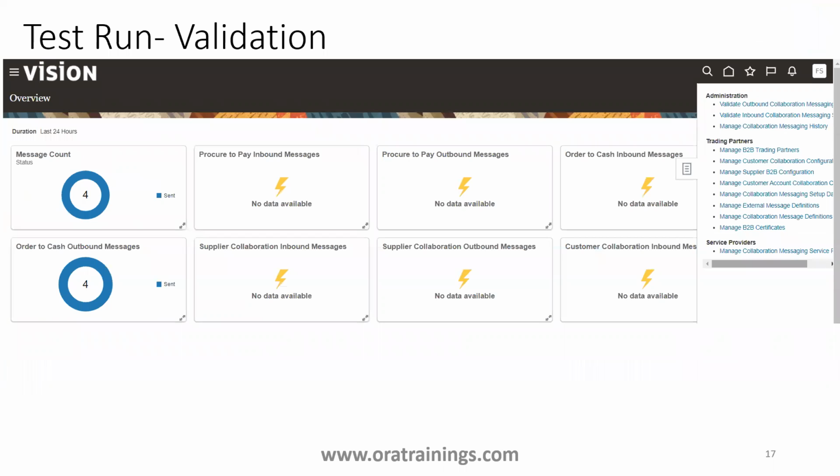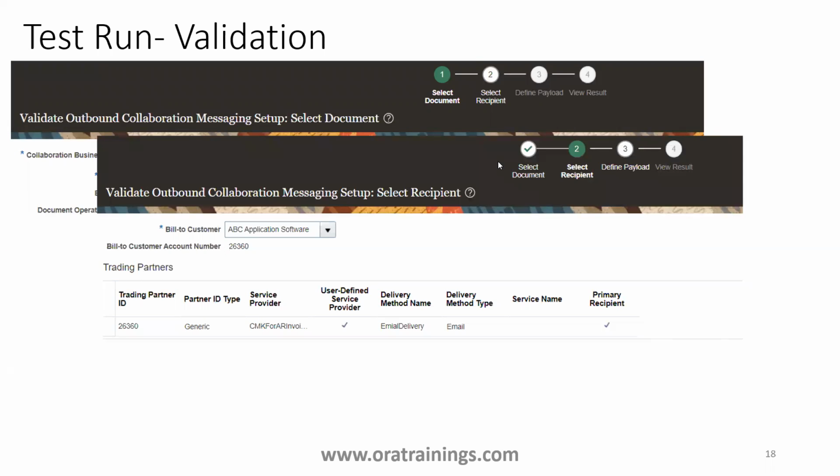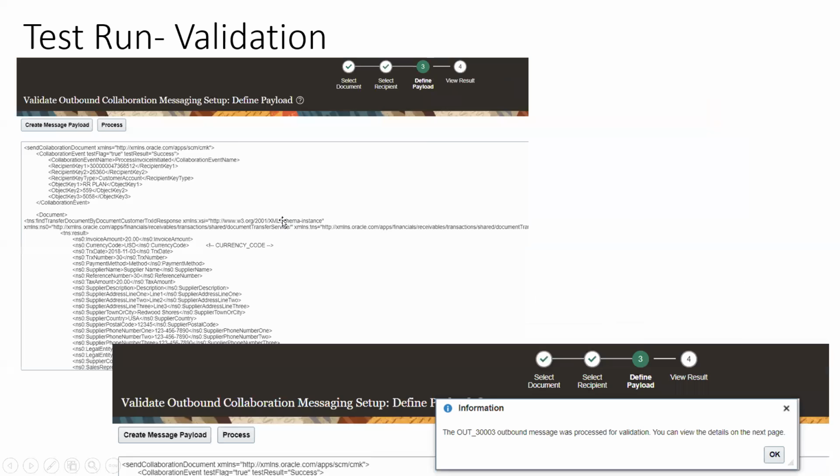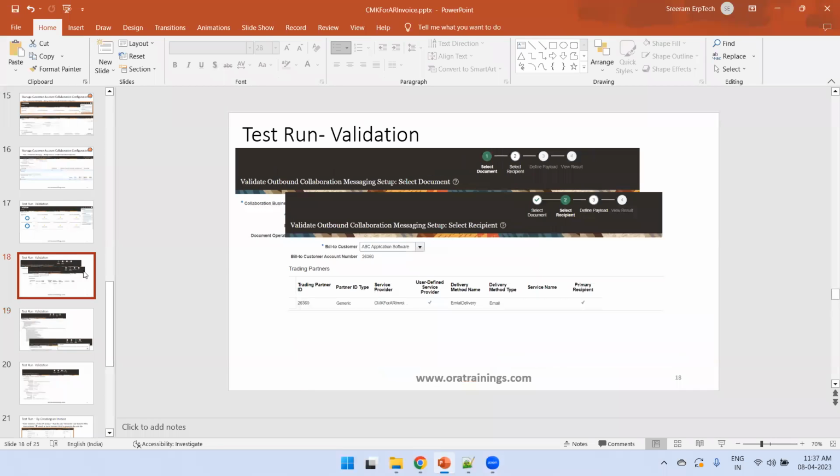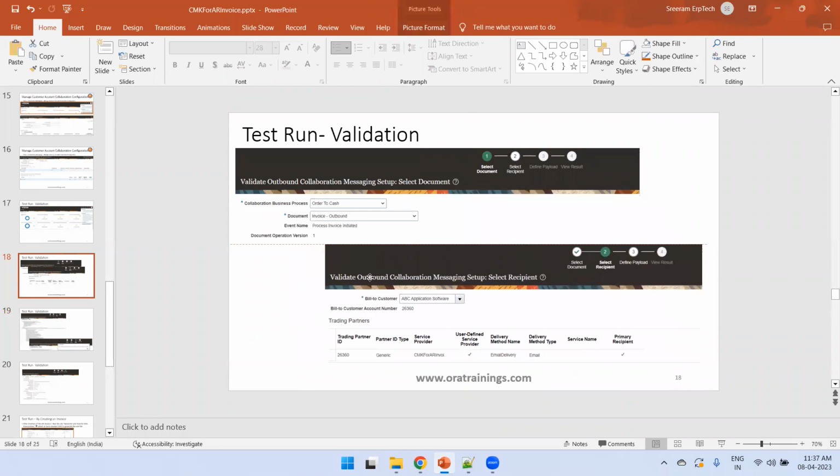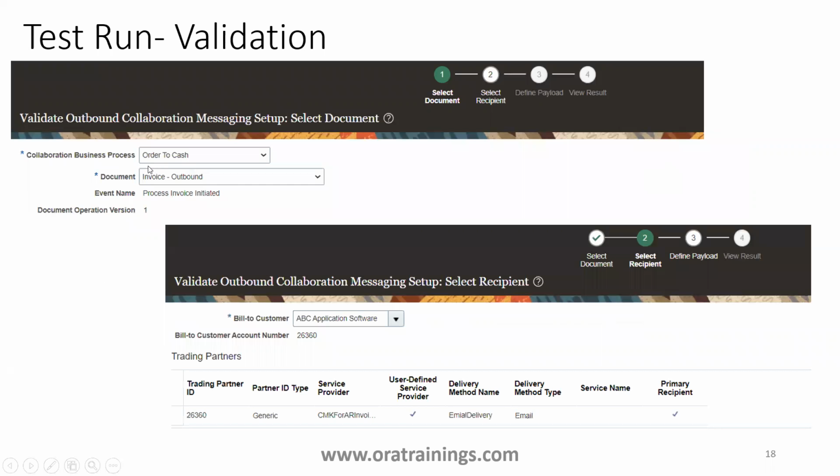invoices. Once all these steps are done, you can perform a test run. Navigate to tools, collaboration messaging, and here in the administration section, click on validate outbound collaboration messaging. In that, you select the first step, you have to select the appropriate collaboration messaging, and in this one, you just mention the customer name. So here, if you observe, in this particular step, you just need to select order to cash. You have to select order to cash in the first step and the document type invoice outbound.